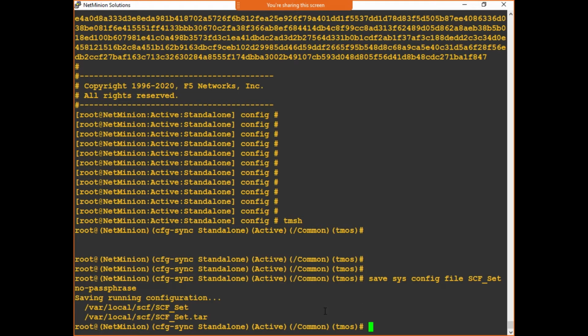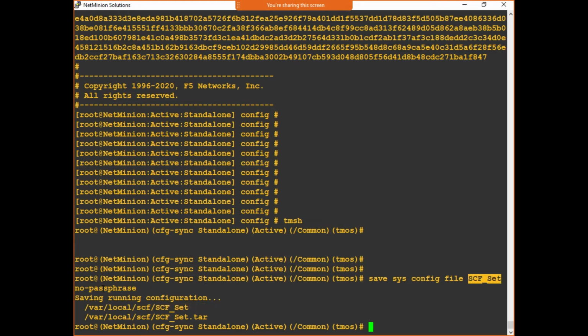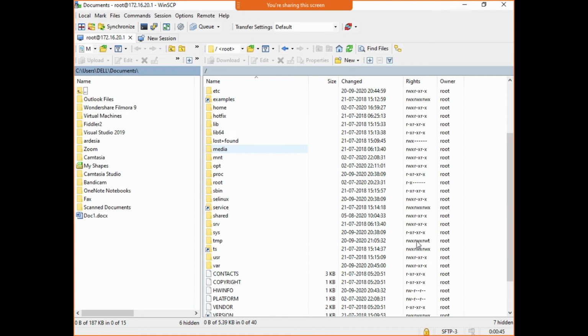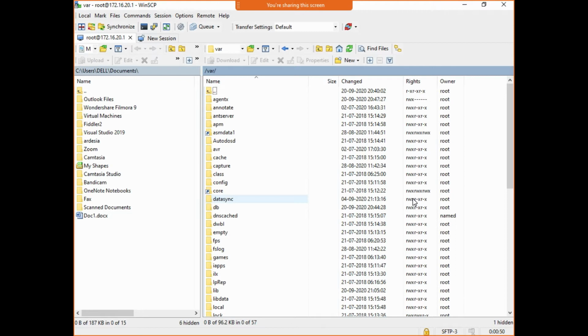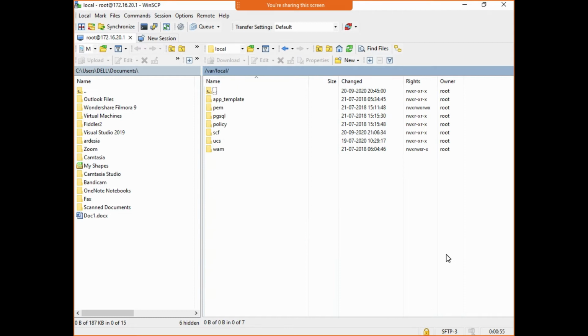So what it is showing you is saving running configuration, where it is saved: var, local, SCF, and this kind of SCF September. Oh, I gave the name SCF set, not September. So it is showing you SCF and the tar version also. So let us go into this, and let us go into the same file system. I am going to var, into var where is local. Maybe you can press L and it will show you where the L is. Okay, it is your local.